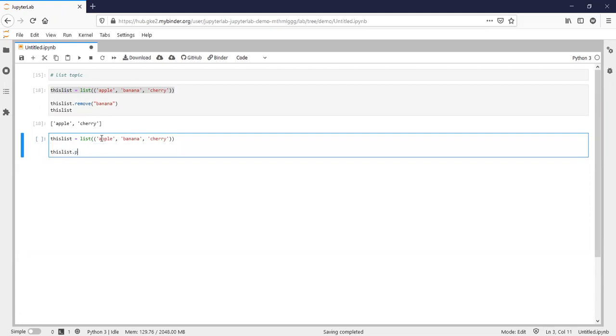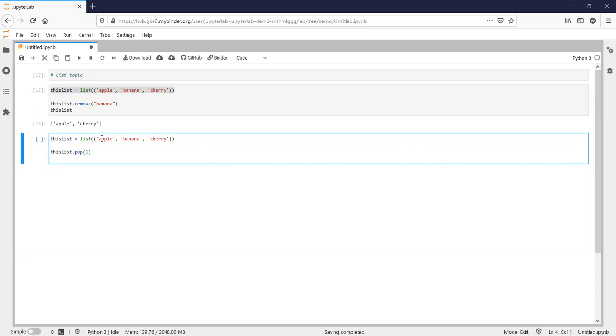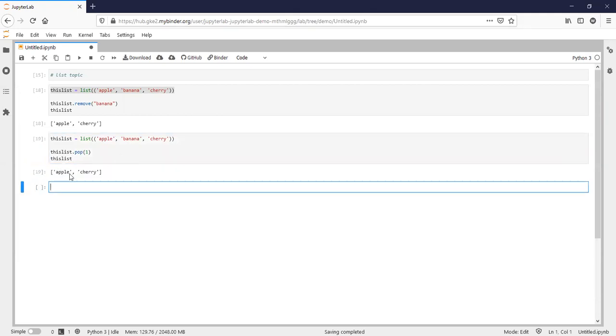This is pop. Use the pop method, pop with index 1, because banana is located at index 1. So let's see: apple, cherry. Yeah, the same result. And the third method.